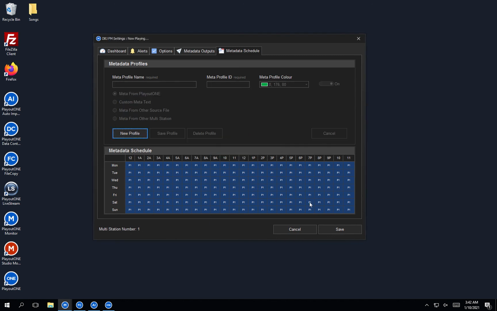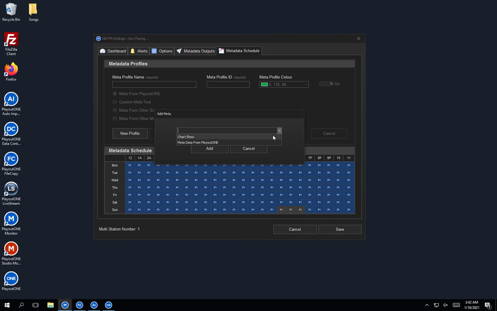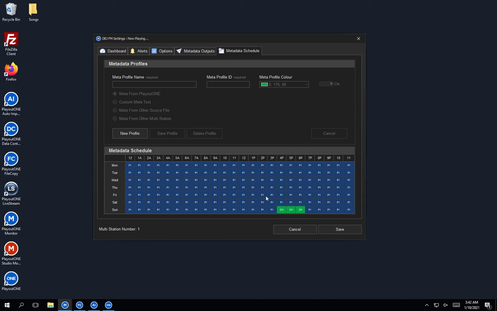So we save the profile, and then what we're going to do is we're going to highlight Sunday between 4 and 7, 3 hours. And I hit add. I'm going to choose the chart show. And there it is. So between 4 and 7, we're not going to look at the metadata in PlayoutONE. We're just going to display on air now, the chart show. And those are the station settings.